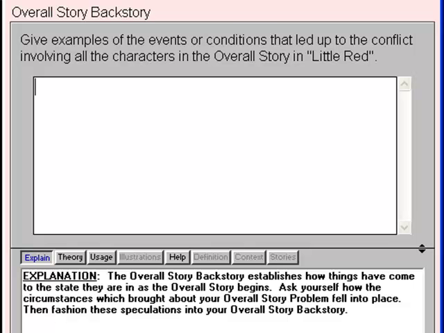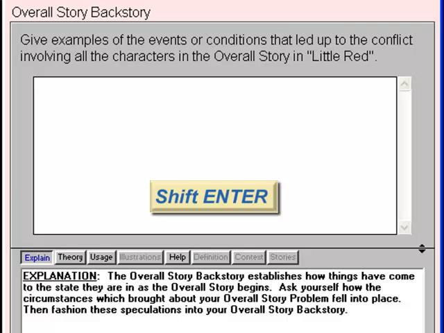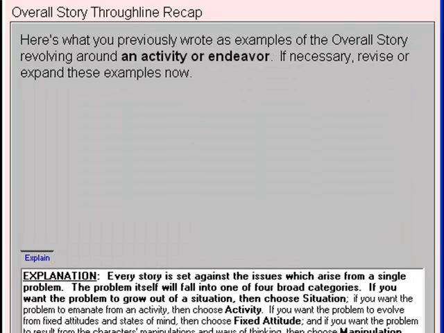Overall story backstory. Give examples of the events or conditions that led up to the conflict involving all the characters in the overall story in Little Red. I'm not real sure what the overall story is about yet, so let's skip this topic for the moment. We can come back to it a bit later. Press Shift-Enter to move to the next topic.